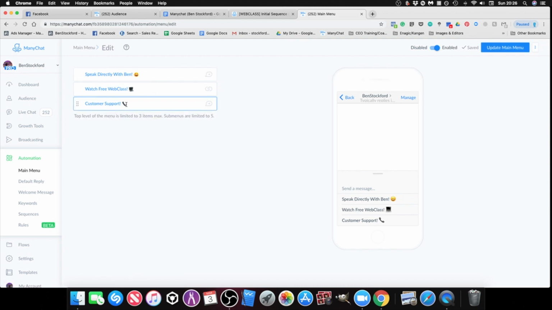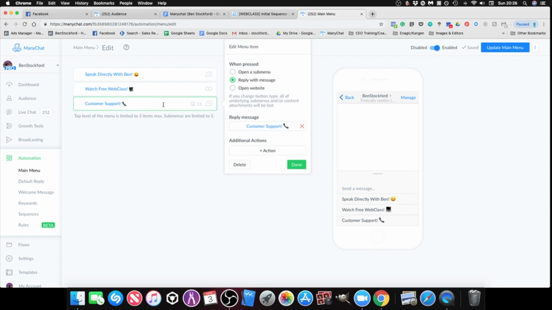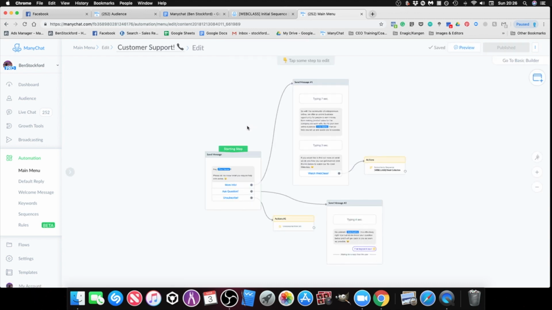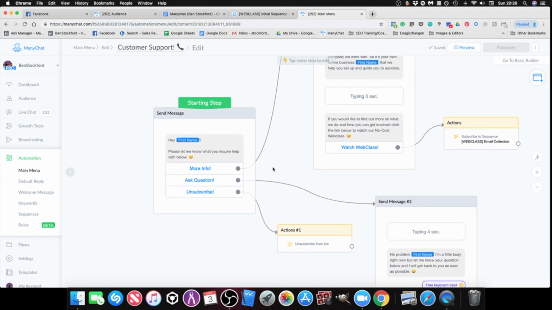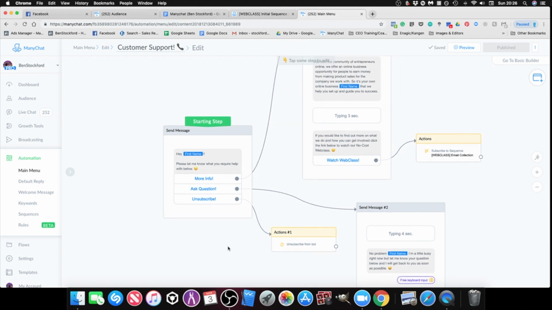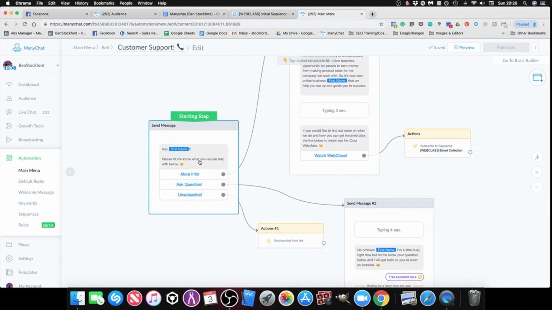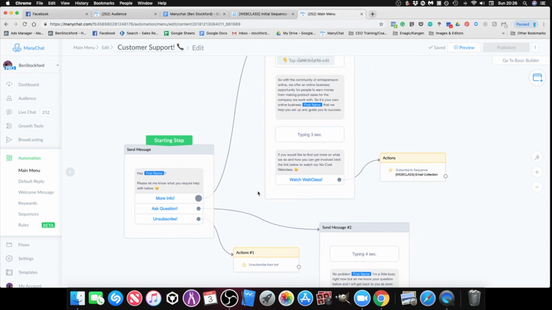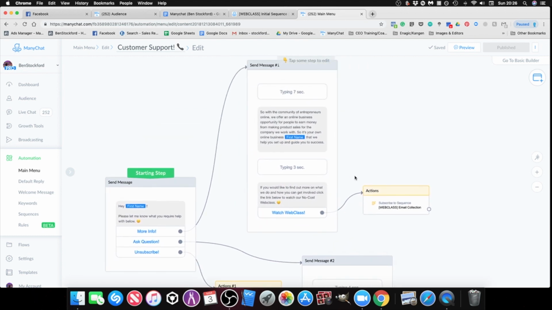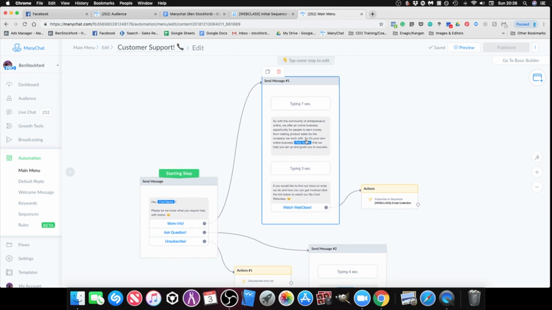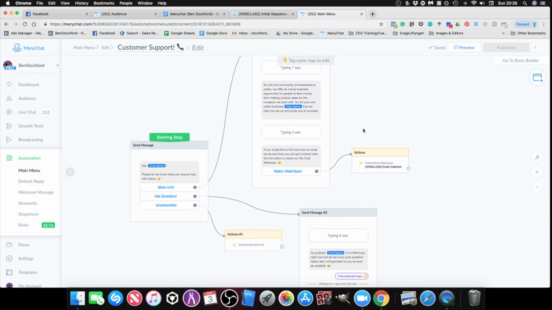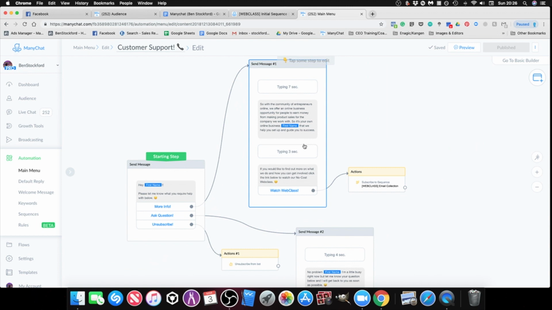So the last button I have is the customer support button. Now this is a reply message, and I'll reply with a little flow. So please let me know what you require help with. If they click more info, then I have it set up just for this to go to them. Again, you might want to add in more detail in this, or you might just want to change it up a little bit.